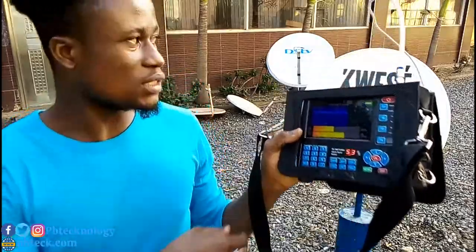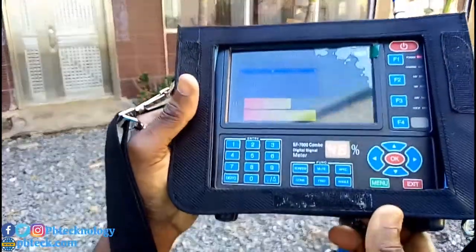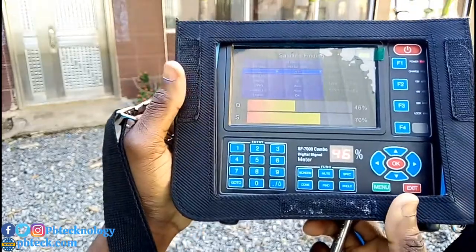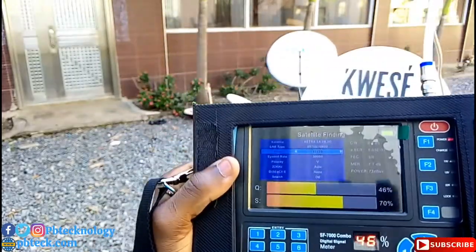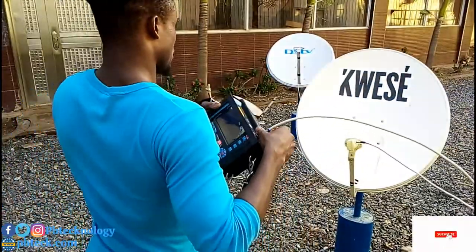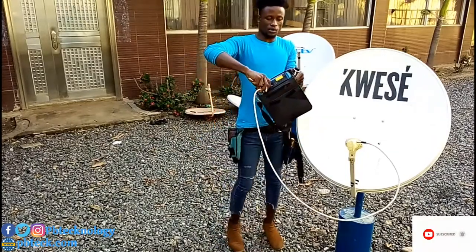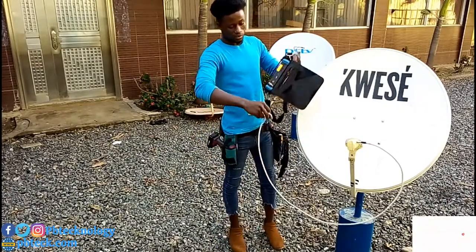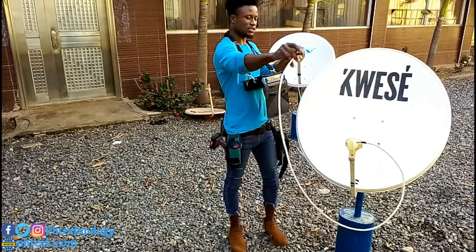So after getting a Multi-TV signal, you get to know that Multi-TV and Mytv Africa are on the same lane. So after getting a Multi-TV signal, you tighten it and then you raise your dish up to get the Mytv Africa signal as well. So yeah, I'm gonna raise the dish up and then key in the Mytv Africa free channels frequency and signal rate again.